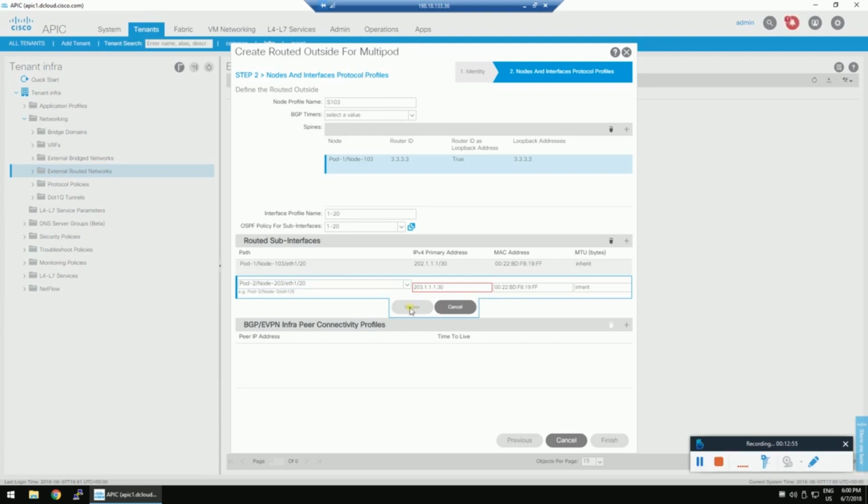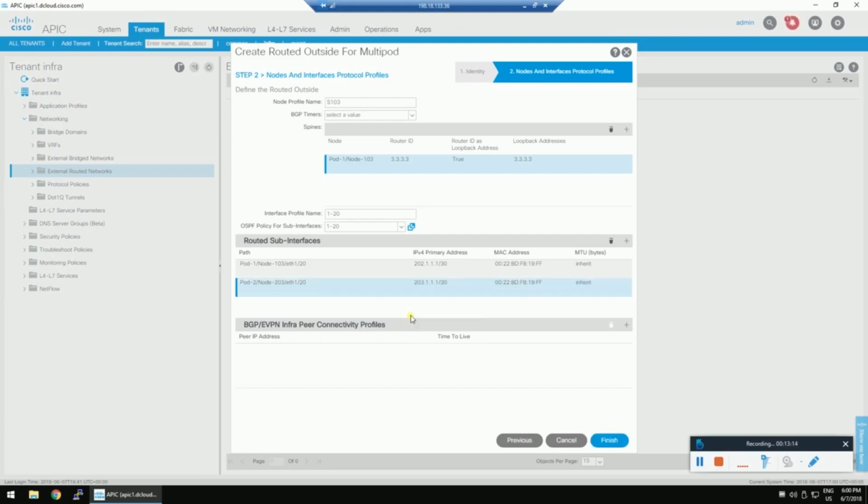Okay, now it's not showing me updated. Why is it not showing me updated? Node 203 Ethernet, because the IP address format is wrong. Okay, so we have given it right here as well. We can do it after the multipod setup is completed. Okay, now here we have to give the BGP.